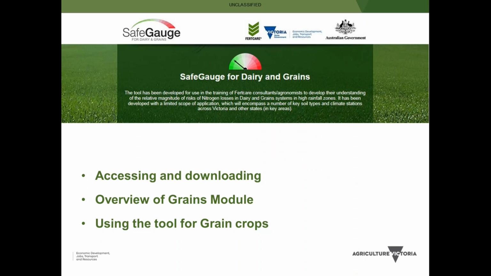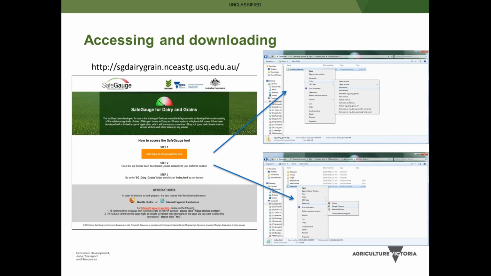Through the presentation, I'll just cover quickly how to access and download the tool, give you a bit of an overview of the grains module, and then just step through using the tool. So accessing and downloading the tool.